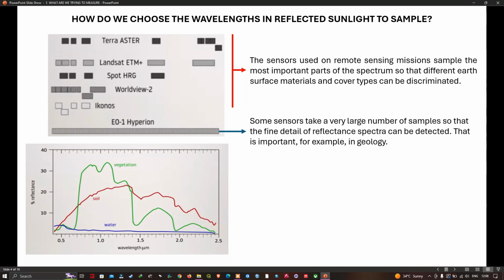If a sensor operates largely in the visible range, it is probably designed for surveillance, mapping, or urban studies. If it has wide bands in the infrared, then it is good for mapping and monitoring cover types such as natural vegetation, crops, and forests. If it operates further out in the infrared range, it is likely to be designed for geological studies as well, since a number of important spectral features of minerals occur in wavelengths up to about 2.5 micrometers.